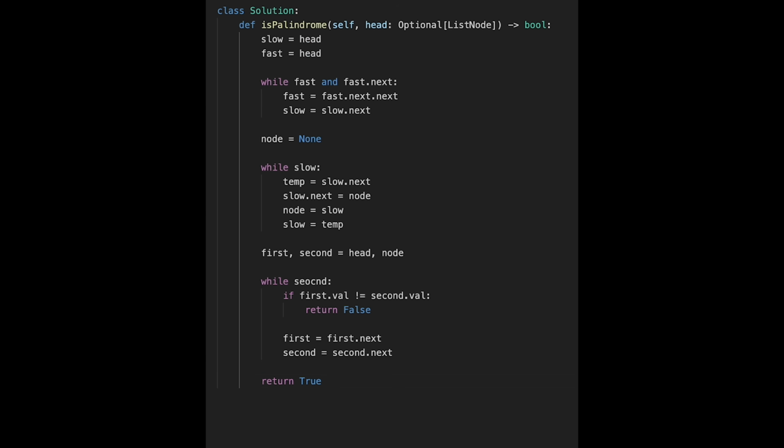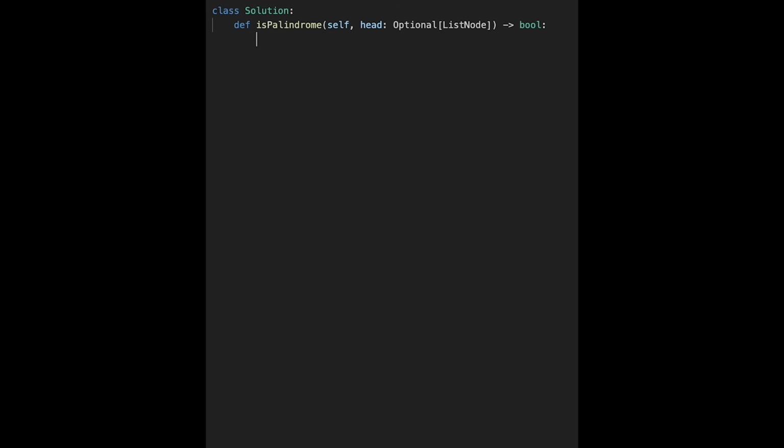Yeah, let me submit it. Okay, let's write the code. First of all, create a slow pointer with head and a fast pointer with head. This is step 1, so try to find the middle node of the linked list. While fast and fast.next, in that case we continue. So fast equals fast.next.next, and the slow should be slow.next. So this is the first step.